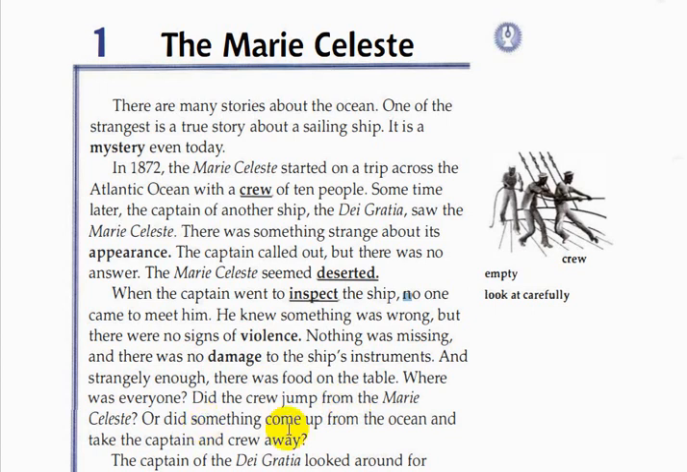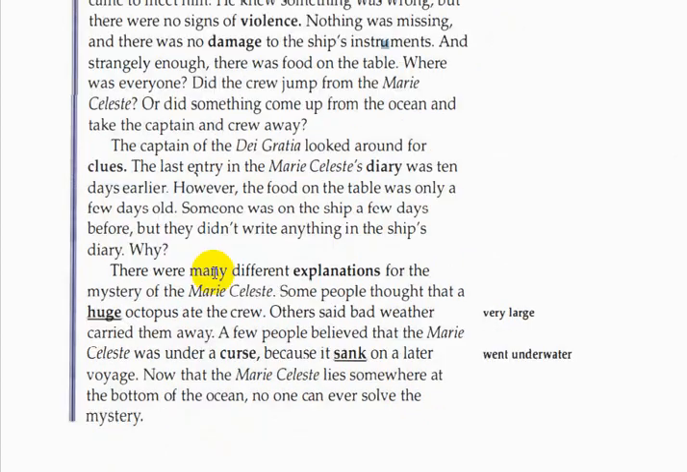Or did something come up from the ocean and take the captain and crew away? The captain of the De Grecia looked around for clues. The last entry in the Mary Celeste's diary was 10 days earlier. However, the food on the table was only a few days old.